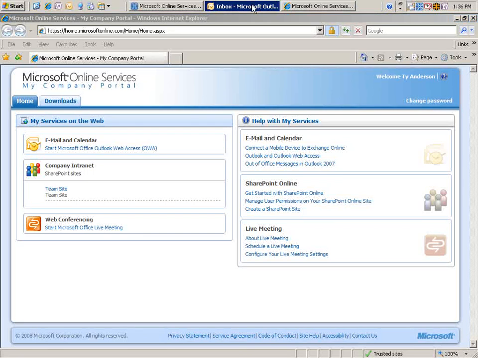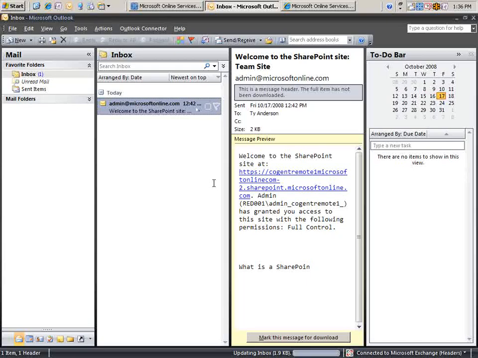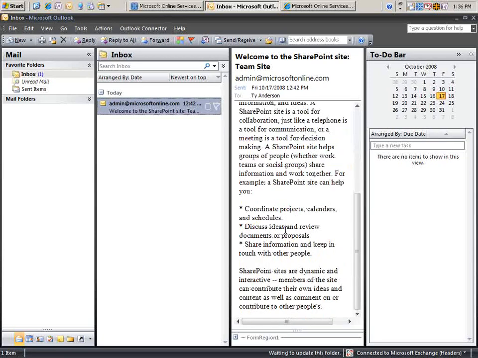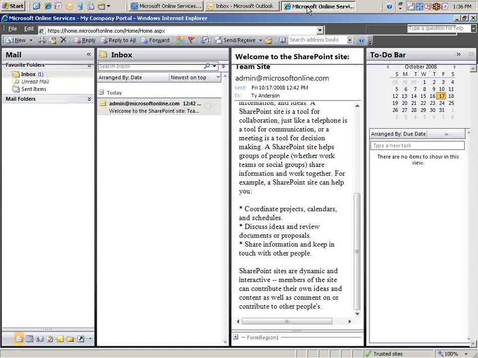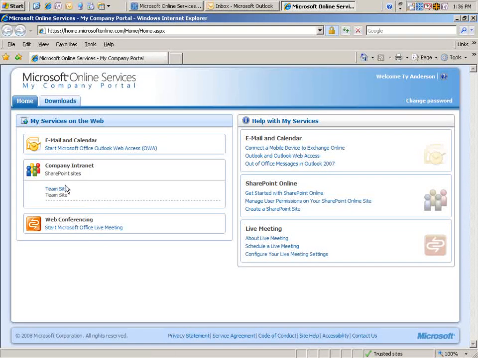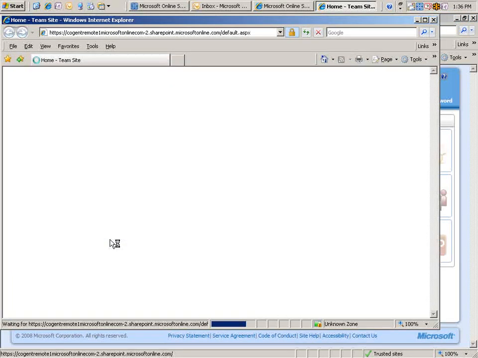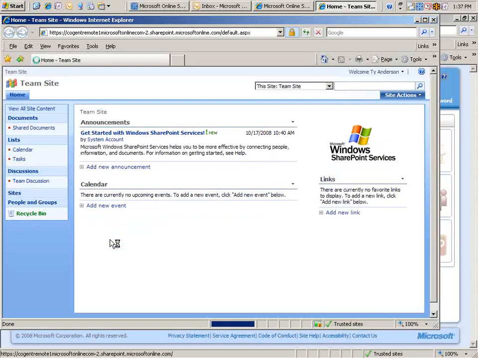And then when Outlook is done, you'll see that Outlook has already been authenticated and connected with the Exchange services available in my Microsoft Online Services account. Message from the admin. One other thing from here, I could also go straight to my team site or my SharePoint site. I've defined a team site collection already. And simply with that link, I can go straight to it and not have to authenticate.